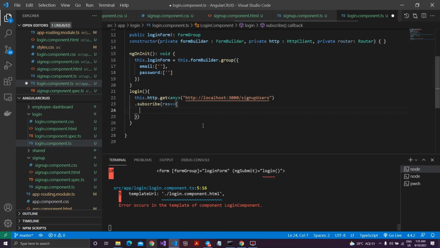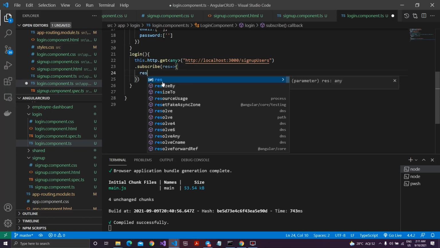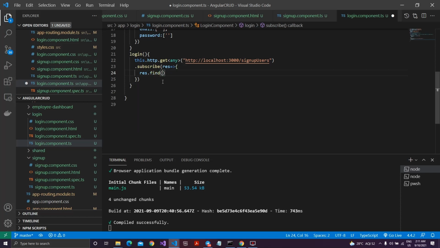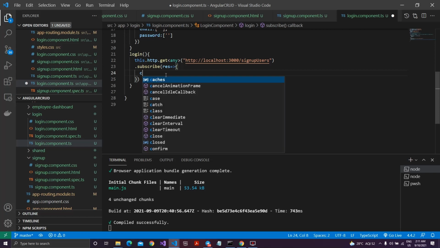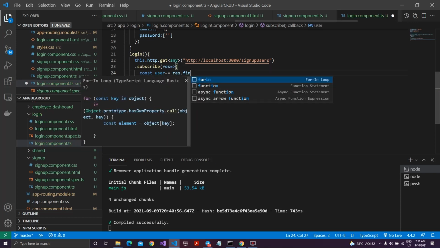If my response is a success, then this response will hold the value which is present on this particular location, so it will have a list of users. To check if the user exists or not, we will be using the array method called find. So I'll say response.find, which returns something. I'll have a const here in the front: const user = res.find.